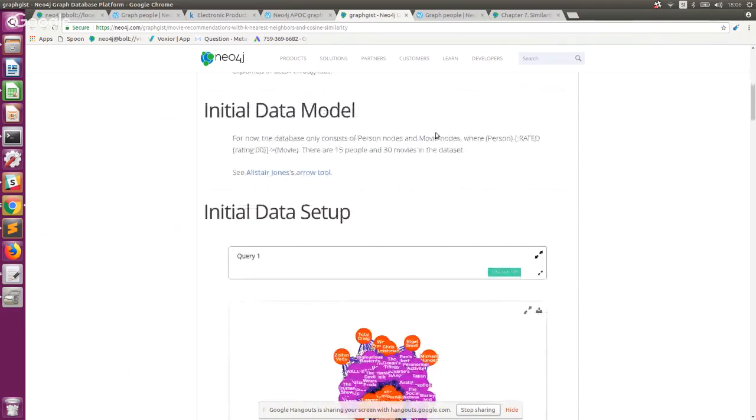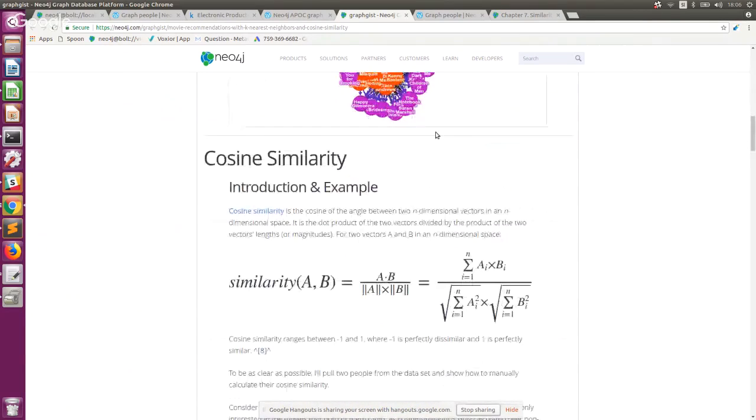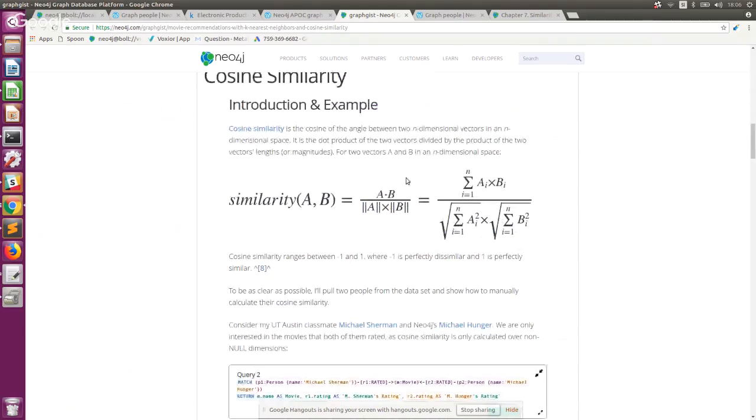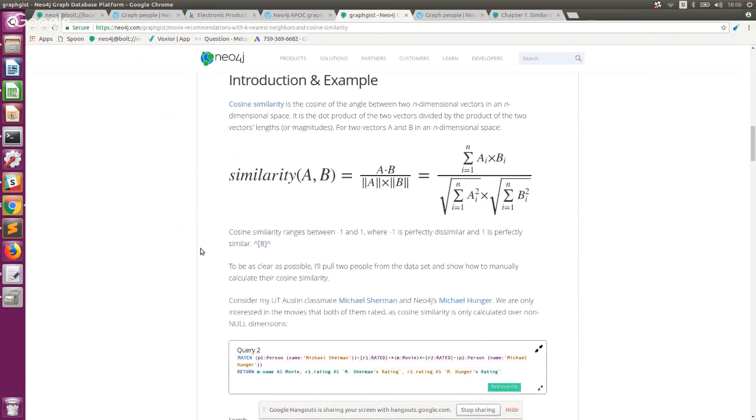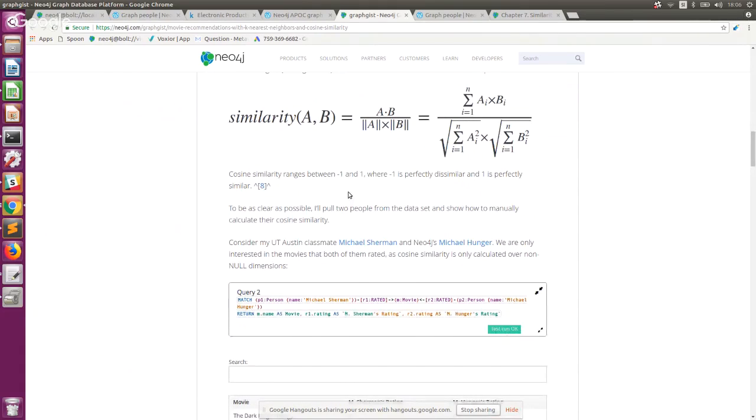Just in case you don't know what the cosine similarity is, you would need to be a math wizard to understand it. But basically, the cosine similarity ranges between -1 and 1. If it's 1, they're perfectly similar, and if it's -1, they're perfectly dissimilar.